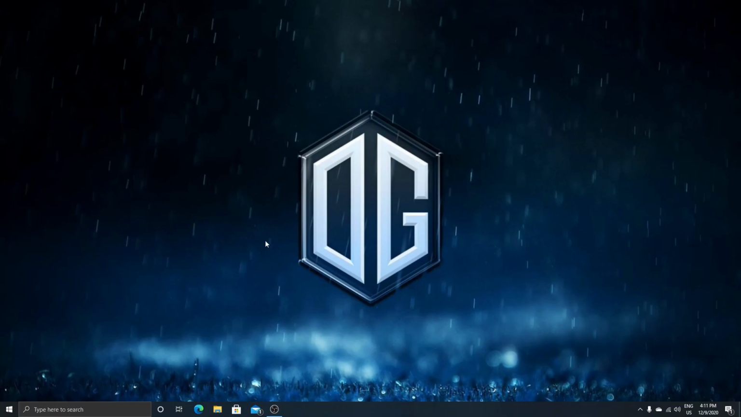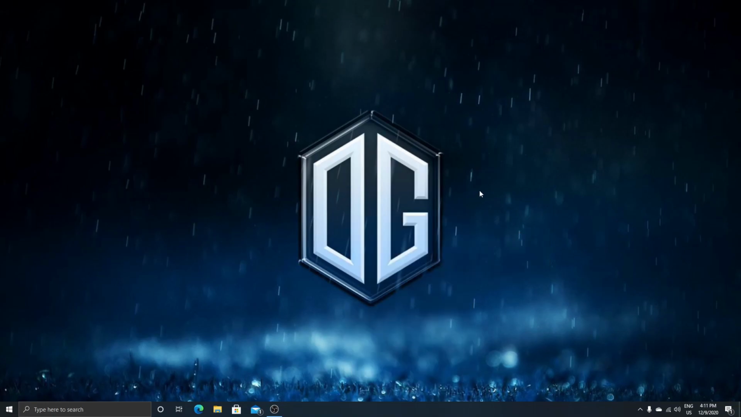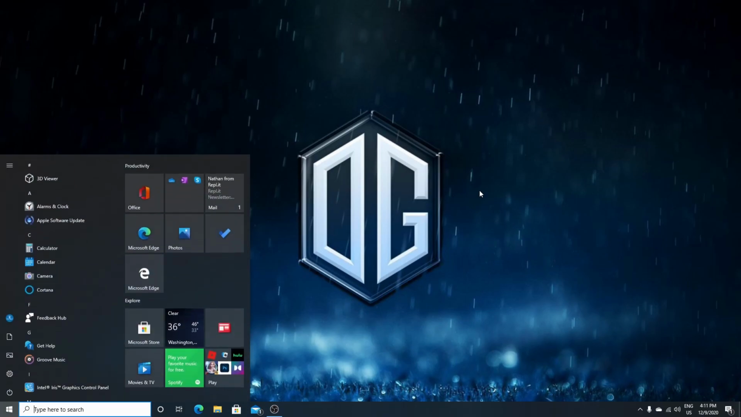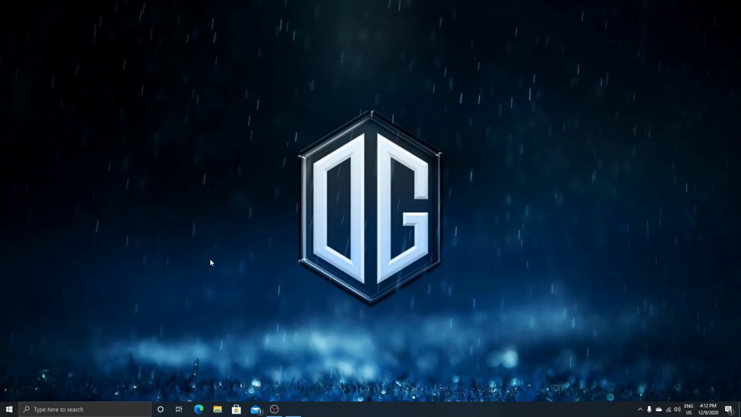So, once you get that read, then you just want to go to your Windows search. If you don't have this, you can just right click on the taskbar, search and select search box, or you can just press the Windows key and start typing. So you want to type in create system restore point. You see it'll show up as a control panel applet. So you just want to hit open.